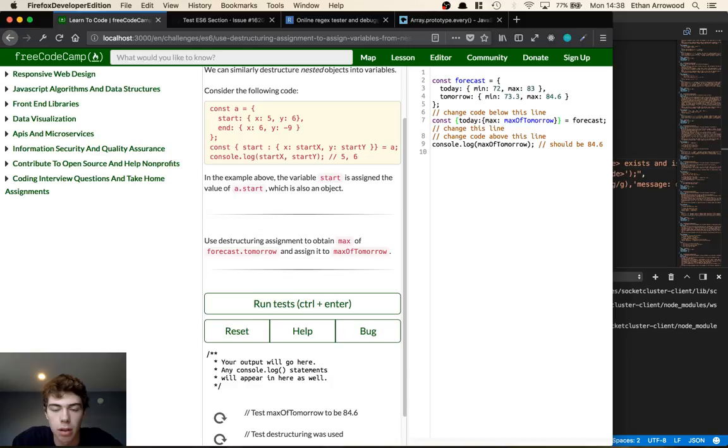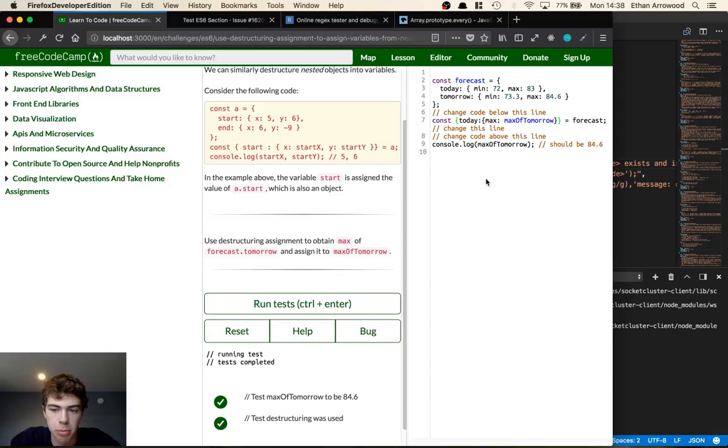I don't exactly have a way to test it, but I'm just going to run the test. It's going to pass, but we didn't actually write anything. That just saved my code. So now let's write some tests.